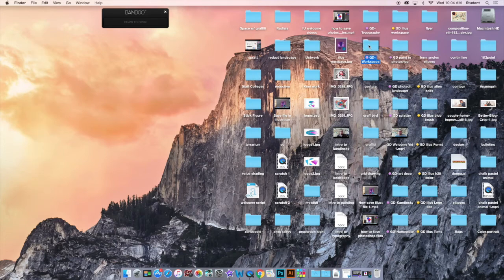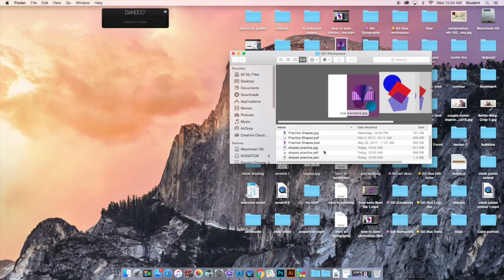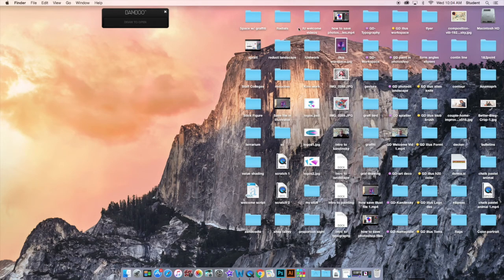If I can show you here in my Finder, here you see Shapes Practice JPEG, PDF, and PSD. And that's good stuff. You're going to want to upload a JPEG or PDF to Canvas.